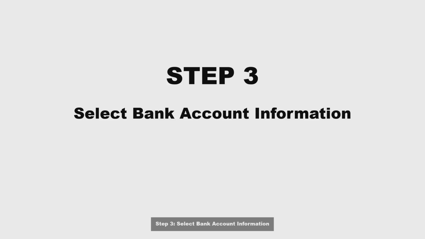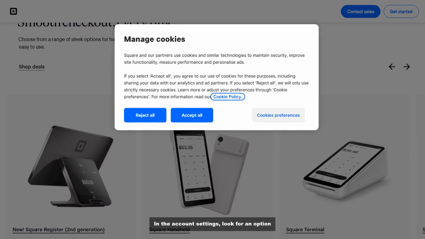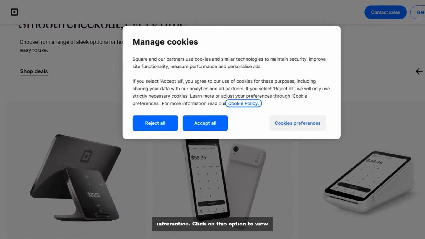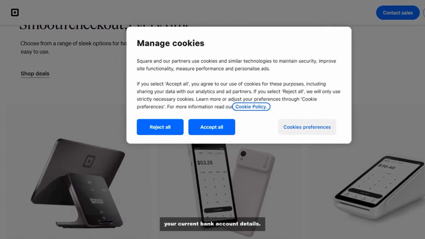Step 3. Select bank account information. In the account settings, look for an option related to payment or bank account information. Click on this option to view your current bank account details.